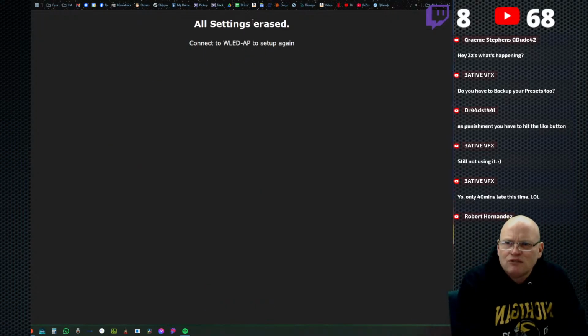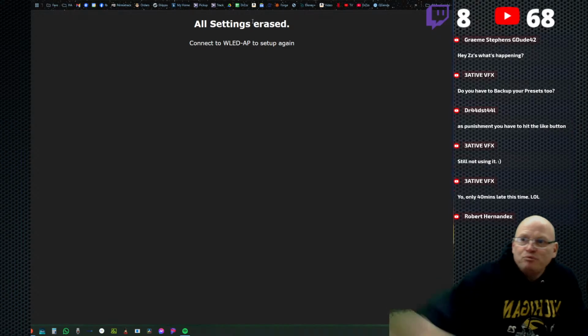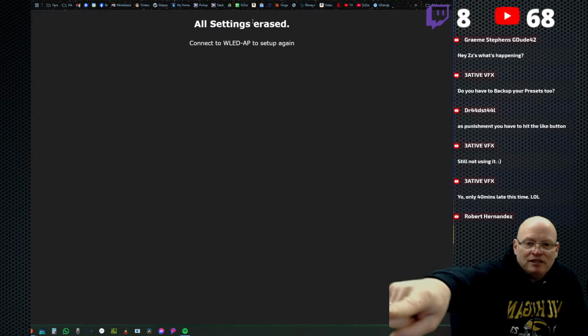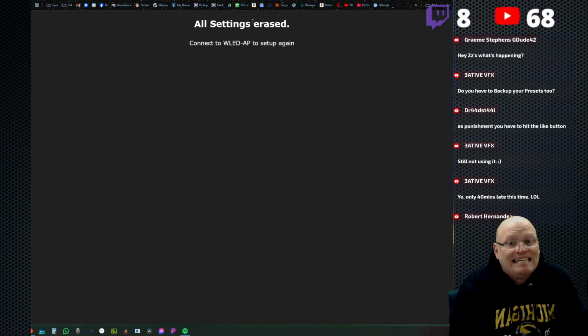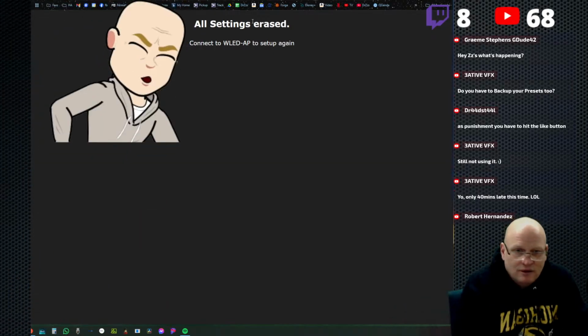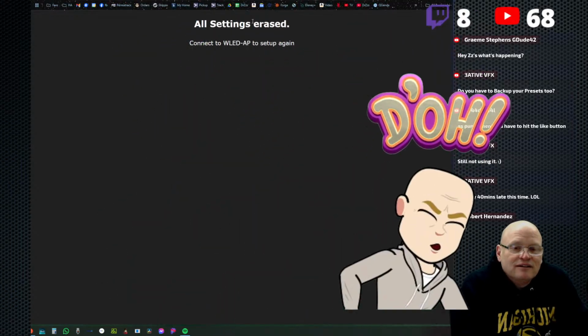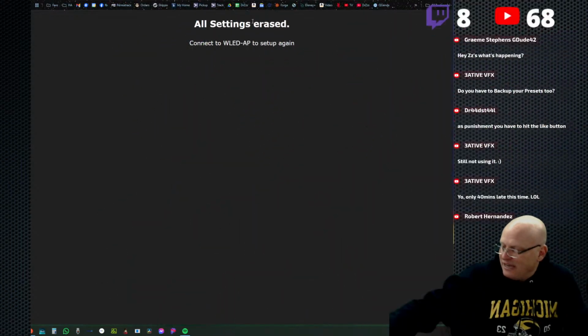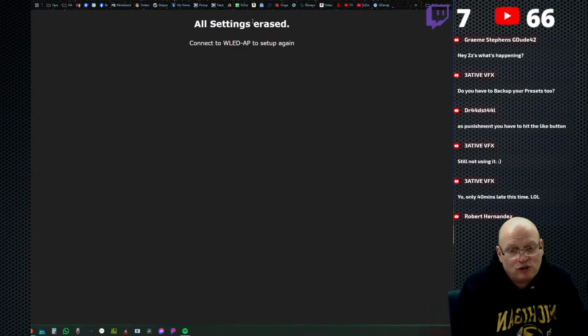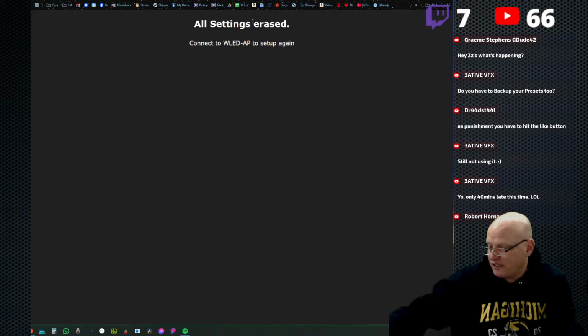Now, I wonder if it's going to reconnect to my Wi-Fi or not. I guess, oops, look at that. Connect to WLED-AP to set up again. So it doesn't save the Wi-Fi settings. So now we're going to have to go back and do the Wi-Fi setup again.